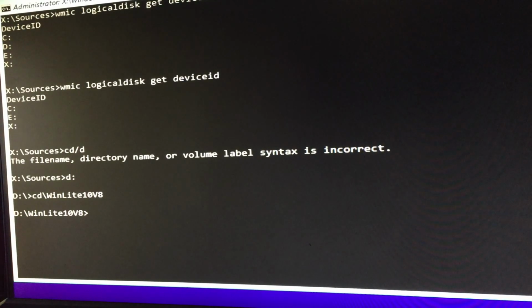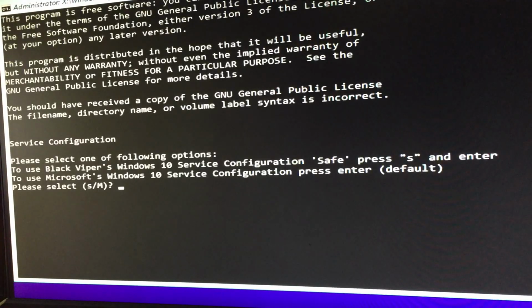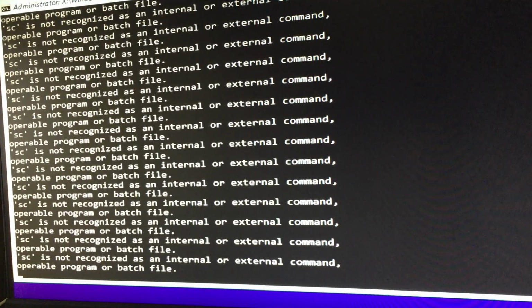So now we need to actually run the command prompt for this program, which is rm, capital A, pps dot cmd, and then you just hit enter. And as you can see, this is now working. For this one, you're just going to type in S and hit enter. It's going to give you a lot of errors, just ignore that.